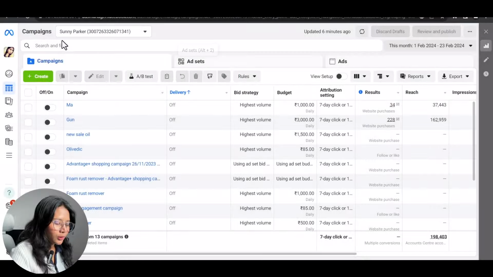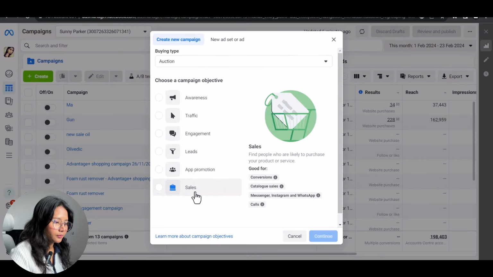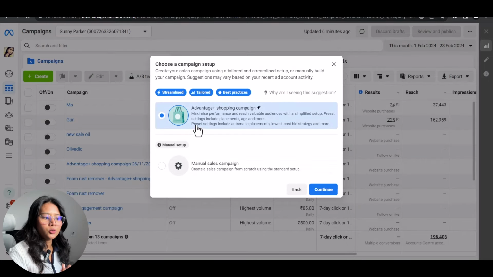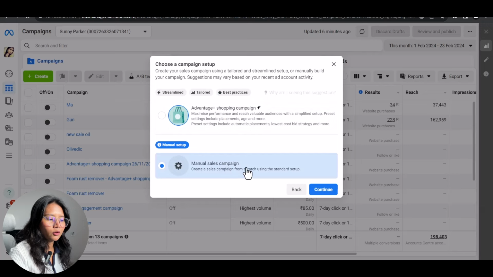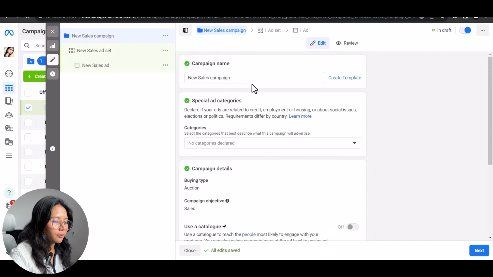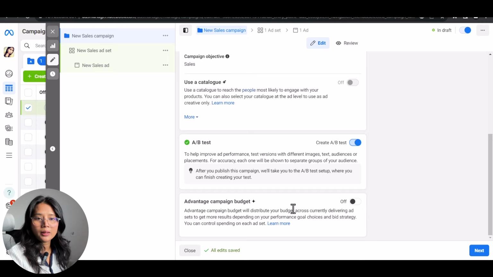So firstly, you have to select the objective of your sales campaign. That will be the sales. And now you will be given these 2 options whether you can go on with the advantage shopping campaign or else you can go with the manual sales campaign. So I'll be choosing manual sales campaign. Once selecting this, you will have the option of going with the ABO and CBO ads. This particular time I will be going with the ABO ads so that I'll have more control over my budget and which type of audience I'm actually trying to target. Now let's go to next.